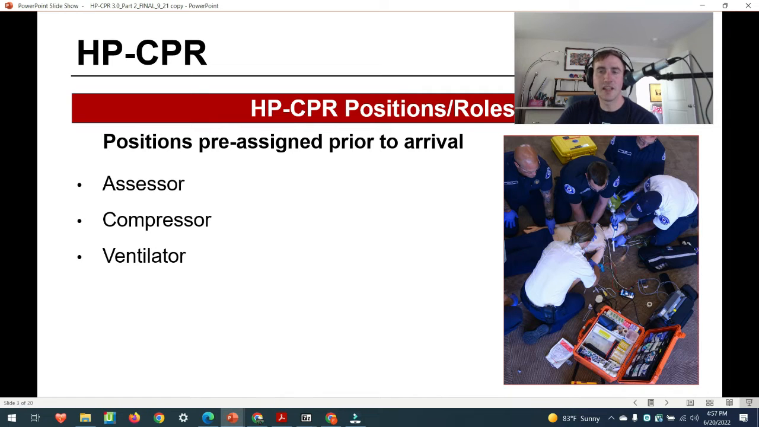And then the next position, when additional people show up on scene, the ventilator that's going to fill the airway position, and then the AED/monitor defibrillator. Now, this is essentially the assessor. All right, they are two different roles performed by the same person.